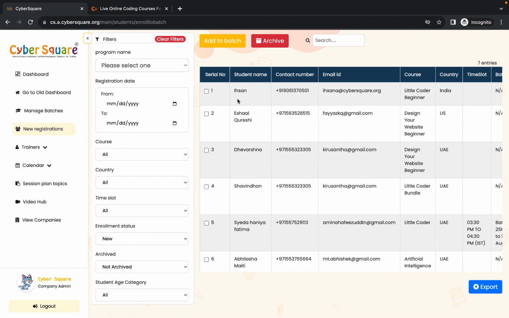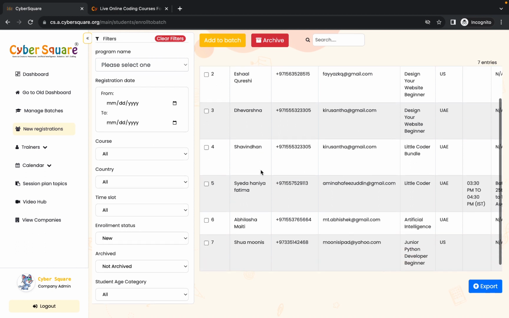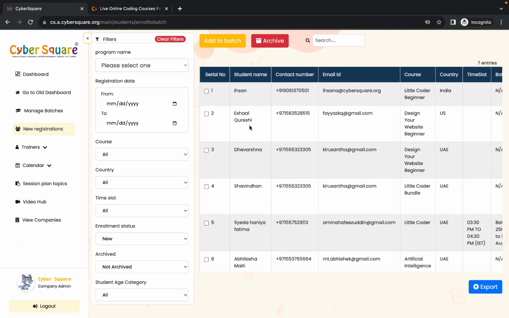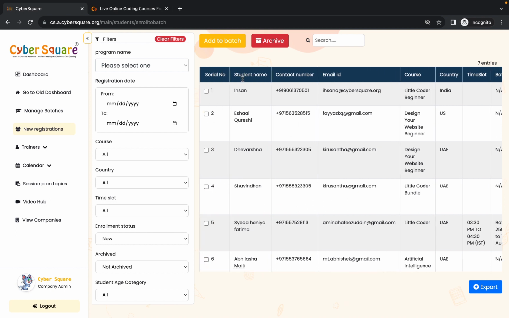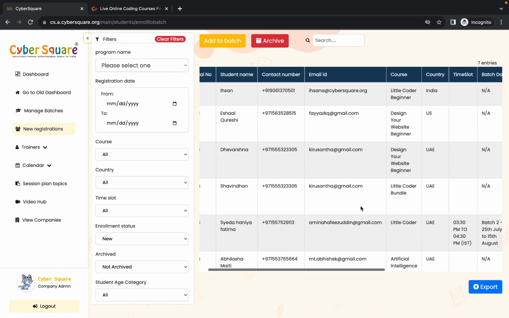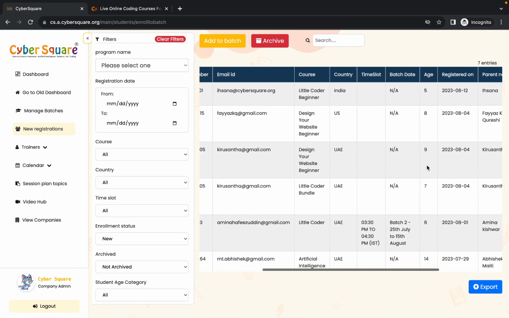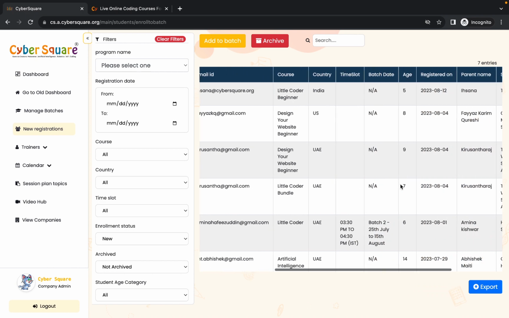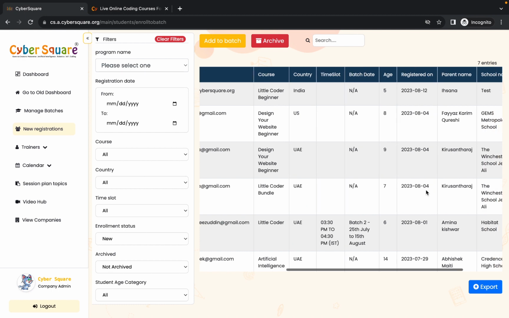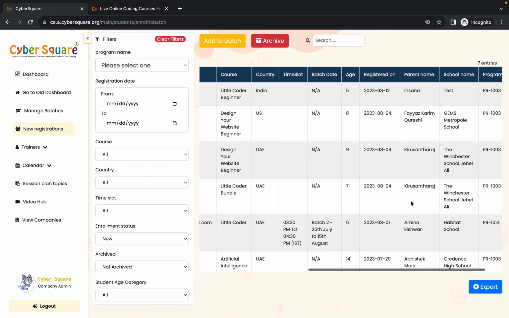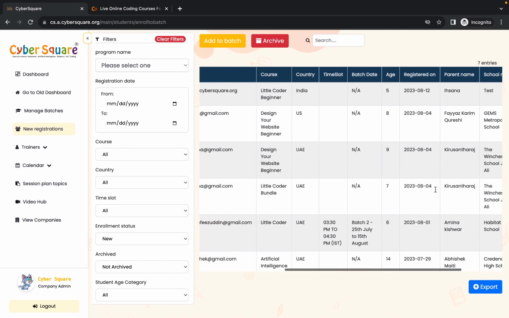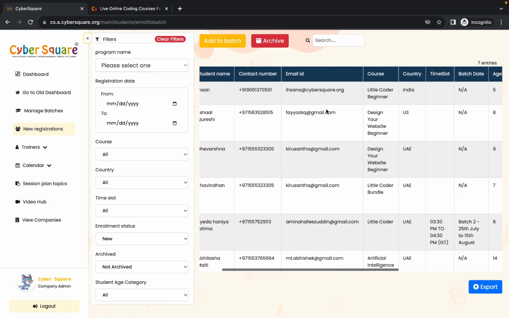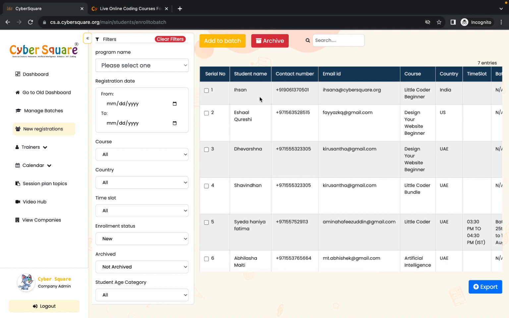we can see all the registered students listed here. These are the registrations, students who have enrolled in different courses. We can see the student name, contact number, email ID, course, country, and the batch details and age, and on which day they have registered, parent name and program code too. So we can see all the enrolled student details in the new registrations menu.